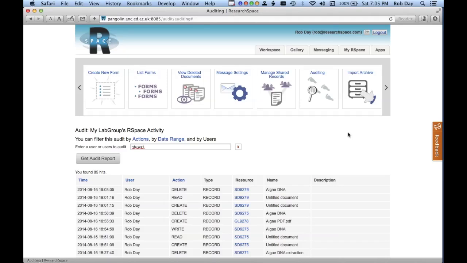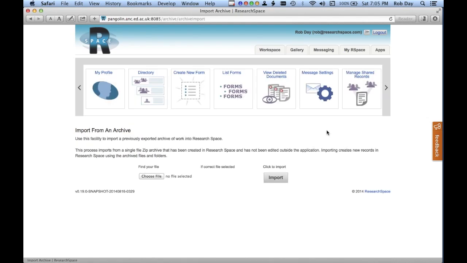The last thing I'd like to talk about in the My RSpace area is the Import Archive tool. The Import Archive tool allows you to bring in zip bundles of data that have come from entirely separate RSpace servers. This is an advanced feature, and we'll tackle it more in a separate video where we address issues of importing and exporting data into and out of RSpace, and integrating your data import and export with your institution's archive if they have one.